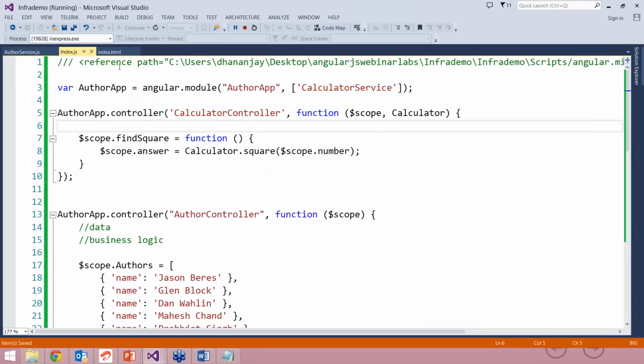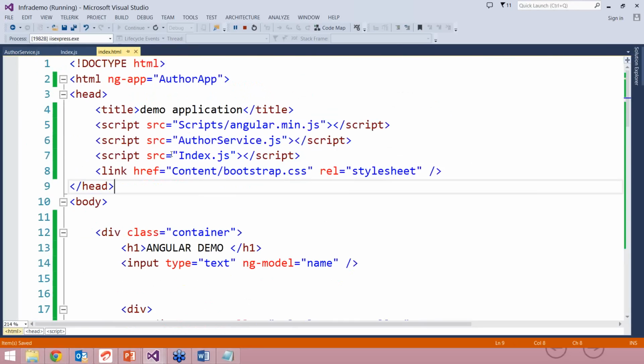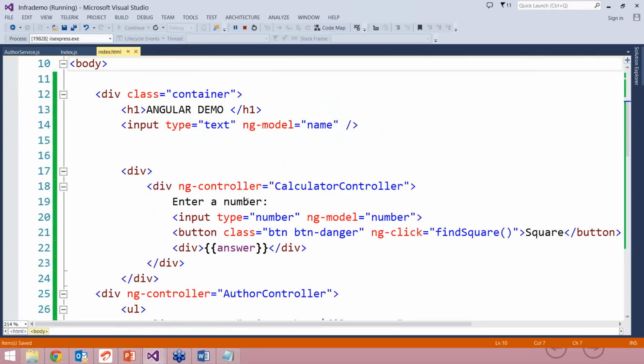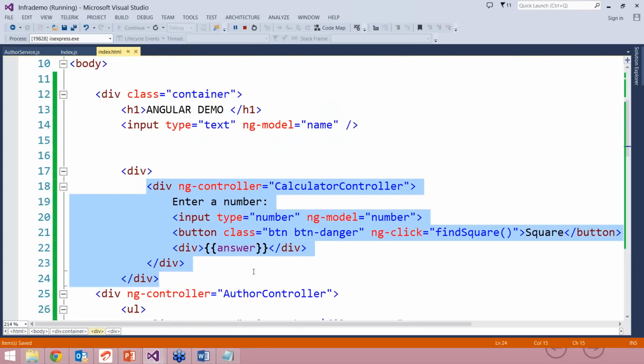Then if I want to use that particular service inside a controller, I need to pass that there as a dependency, and then I'm using that over here. Then on my view, first I need to add a reference to that JS file, and then I'm just using the controller to use the service. So this is the way you can use the service method to create a service.